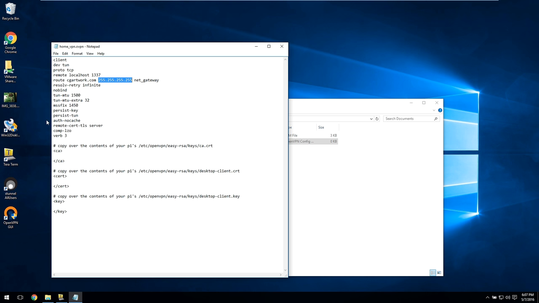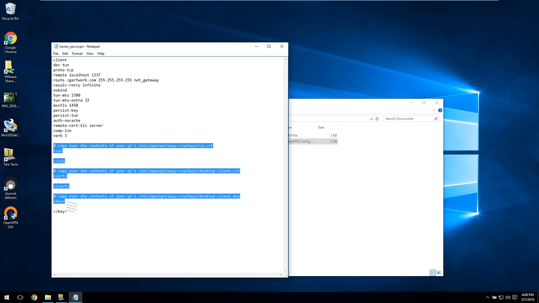Authentication no cache means we don't store authentication stuff in memory, which is a security thing. Remote cert TLS server is another security thing. It helps to prevent man-in-the-middle type attacks. We support compression. We can log. Okay, anyway, this is kind of some new stuff.